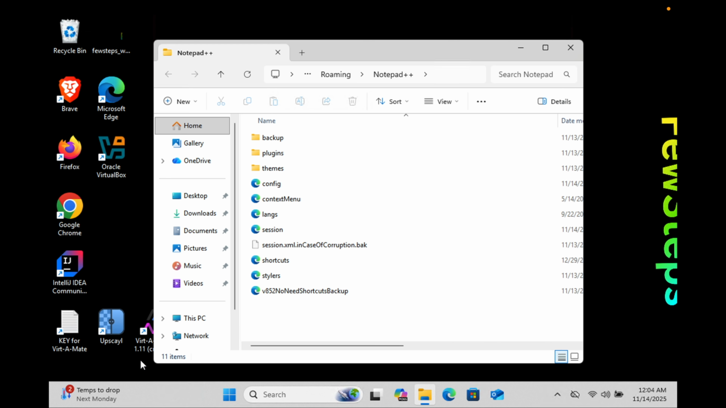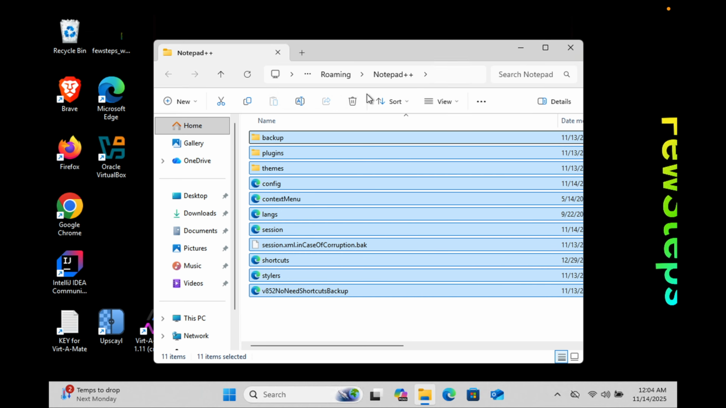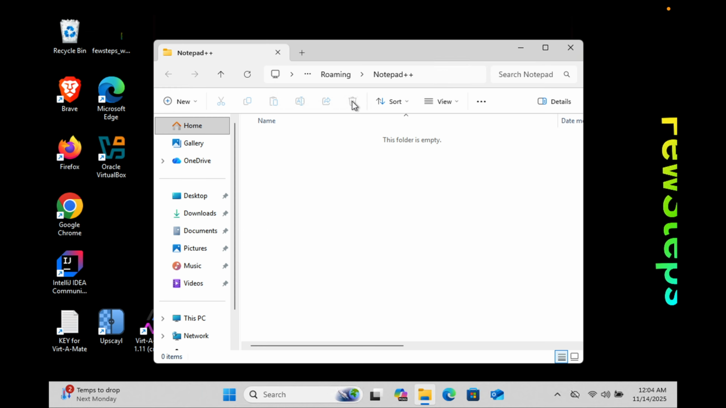Once we press the OK button, it will bring up this window. Here we have all the settings of Notepad++. What you need to do is select all and then press the delete button. It will delete everything. Now we can close it.